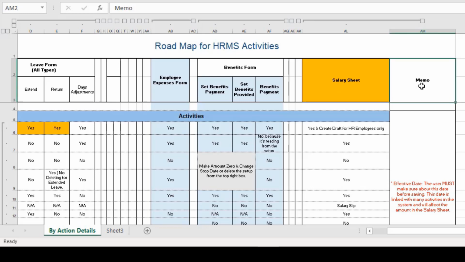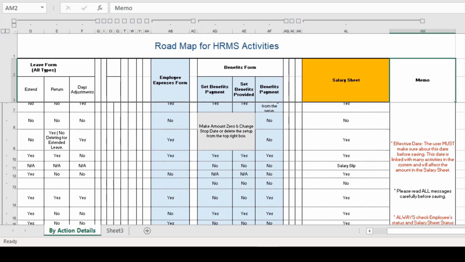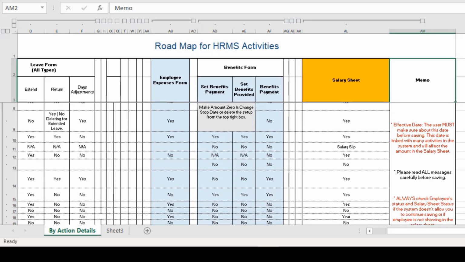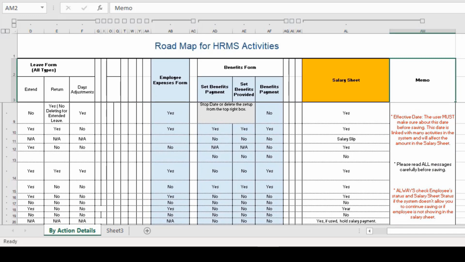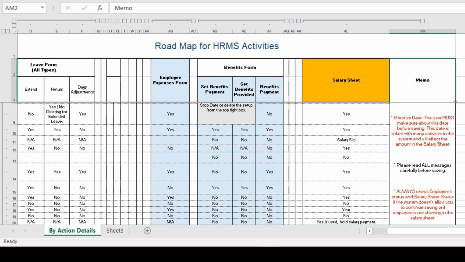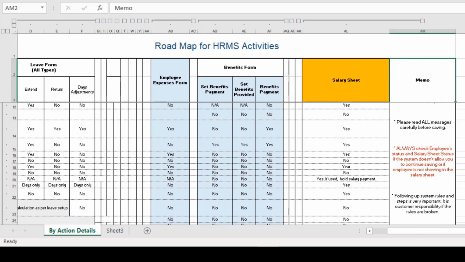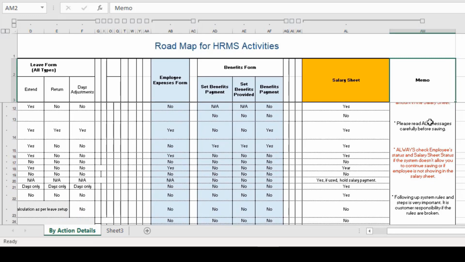And lastly, finally, I'm going to talk about the memo column here. It contains some very important rules and regulations and instructions which should be kept in mind always. For example, in the effective date, the user must make sure that you choose the correct effective date before saving because it will affect the salary sheet. Definitely, it is linked with many activities and indirectly affecting the salary sheet. And always read the pop-up messages on the screen before saving, since they are crucial.